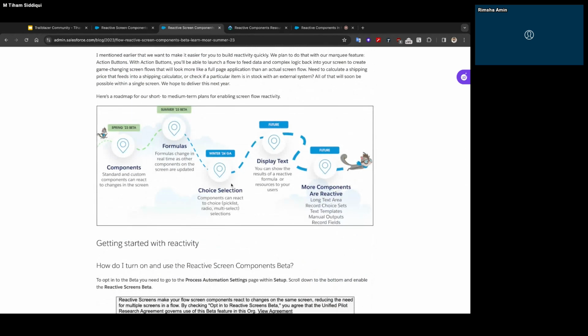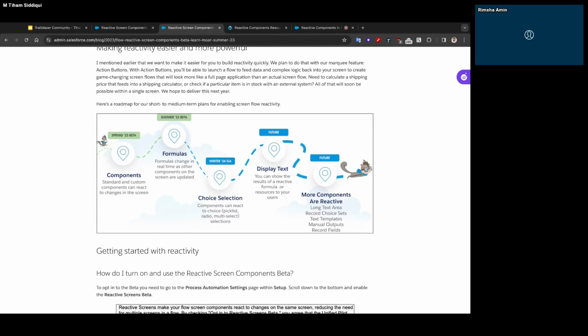So currently we are here, choice selection, and in the future they'll be using the display text, which I think they have enabled, and they are going to add more reactive components. They are going to enable more components to be used as reactive components, for example, long text area, record choice sets, text templates, manual outputs, and record fields as well.